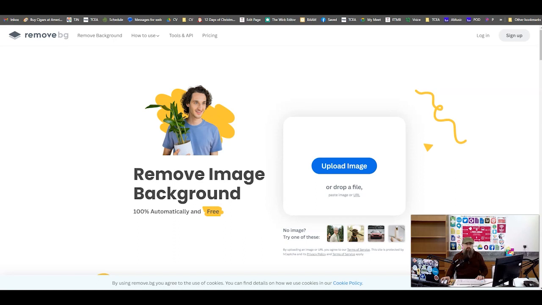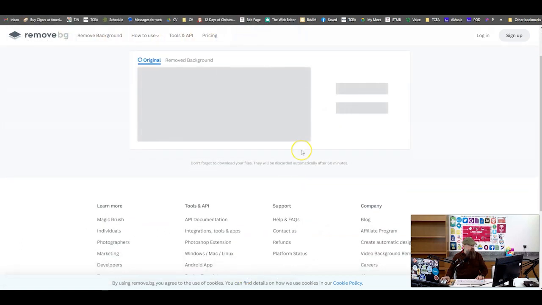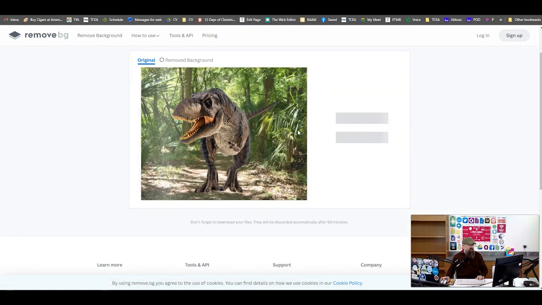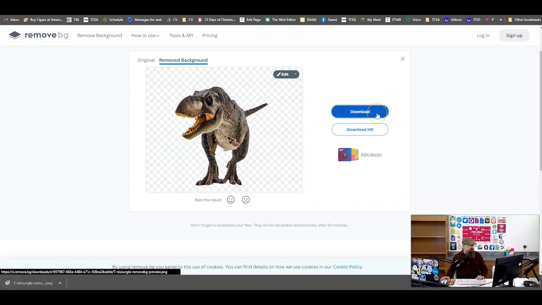Let's take a look at Remove.BG. This is a really useful tool if you or even your students need to remove the background of an image. I've got an example here. Let's say I want to take this Tyrannosaurus Rex and cut him out of the picture where he was captured. Boom, there you go. It already removed the background for me. Now I can download the image.